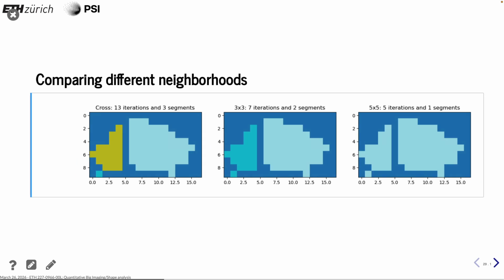So if we now compare these neighborhoods, what happens? We have the 4 connected neighborhood, which gives us 3 segments in 13 iterations. We have the 8 connected neighborhood within 7 iterations and got 2 segments, which is actually looking the most natural one in this case. And then we have the 5 by 5 neighborhood, which actually closes it in 5 iterations, but it only gives us 1 segment.